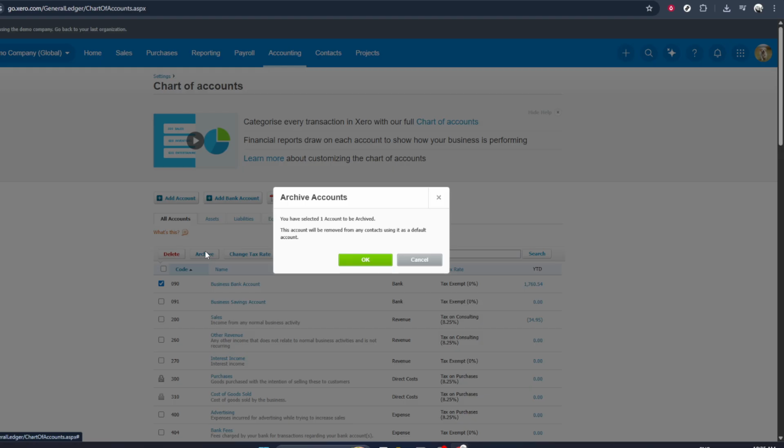Xero may ask you to confirm this action, especially if the account has been used in previous transactions. Confirm that you do want to archive the account. After you've done this, the account will be archived. It won't be available for new transactions, but its historical data will still be kept for reporting and audit purposes. That's all you need to do to archive an account in Xero.